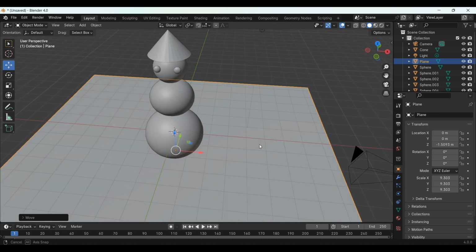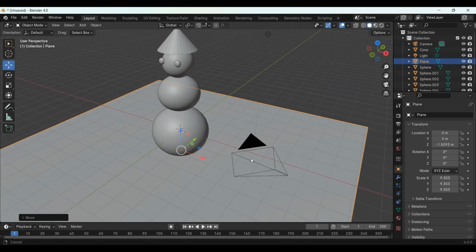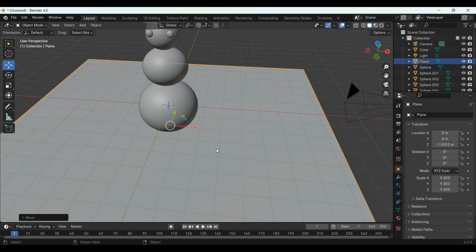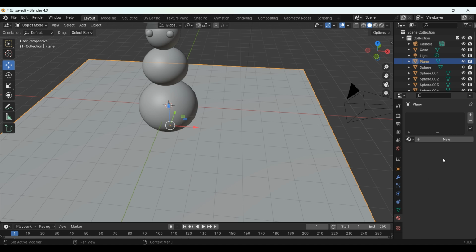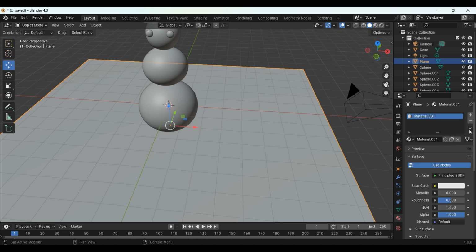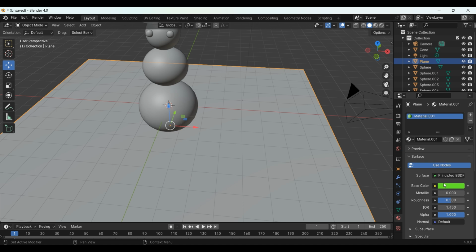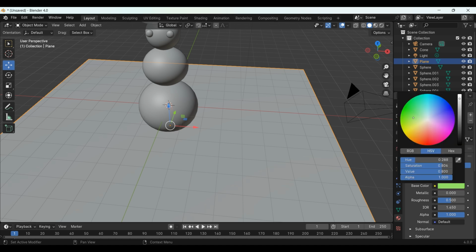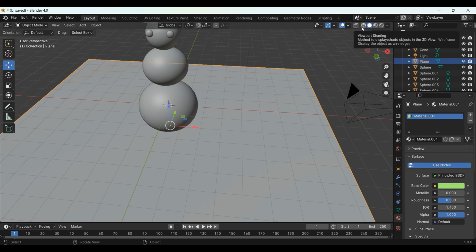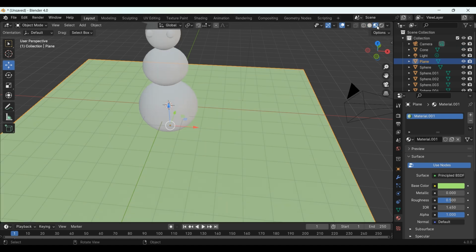Fine. Now let us add material. So how to add a material? Select the object. Go to the material tab on the left. Click on new material. Let us give green color to the ground. Although we selected a green color, still it is not visible. So we need to be in the material display over here. So click on material preview. Now we are able to see the color.